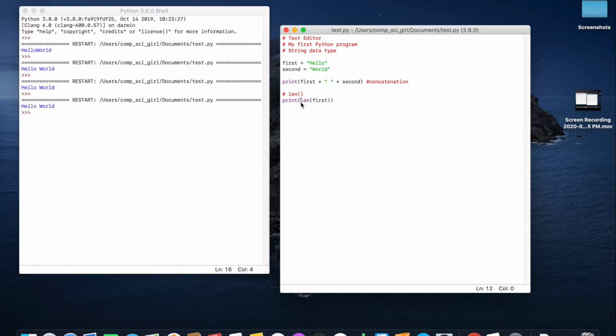So all I'm doing here, notice I have the len function, and inside of it I have the variable first. So this is basically saying find the length of the string hello, and then print that answer into the Python shell. So let's go ahead and see what happens when we run this. You'll get 5. So notice how hello, 1, 2, 3, 4, 5 is a total of 5 letters long, and that is how you use the len function to calculate the length of a string.